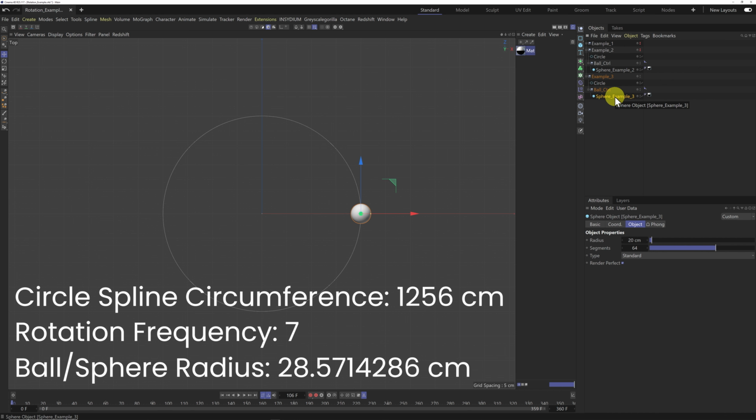I can only put in 3 decimal points in our field here, so I'm just going to put in 28.571, and that's going to be the radius of our ball. All the figures after the decimal point past the 571 are going to be really minuscule. We're not going to see much difference in the rotation of the sphere, but we just have to make sure that we set the rotational frequency of this ball as 7.